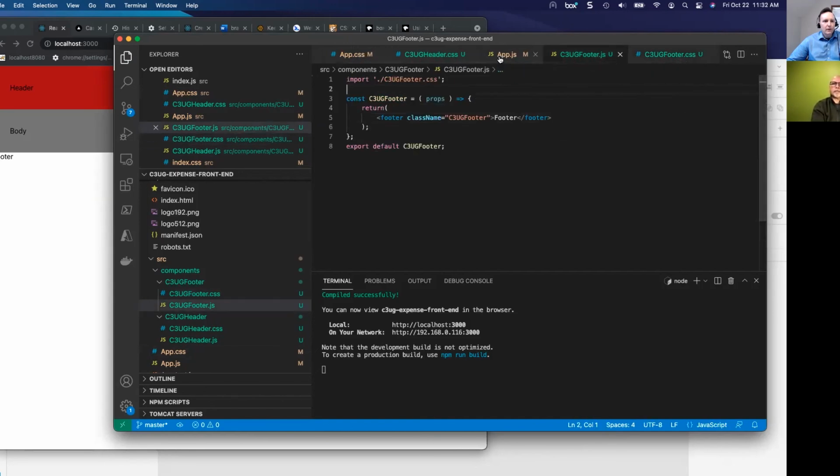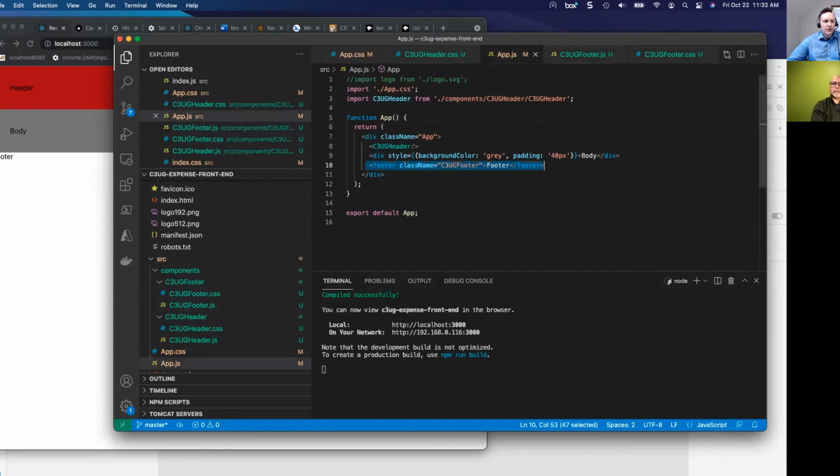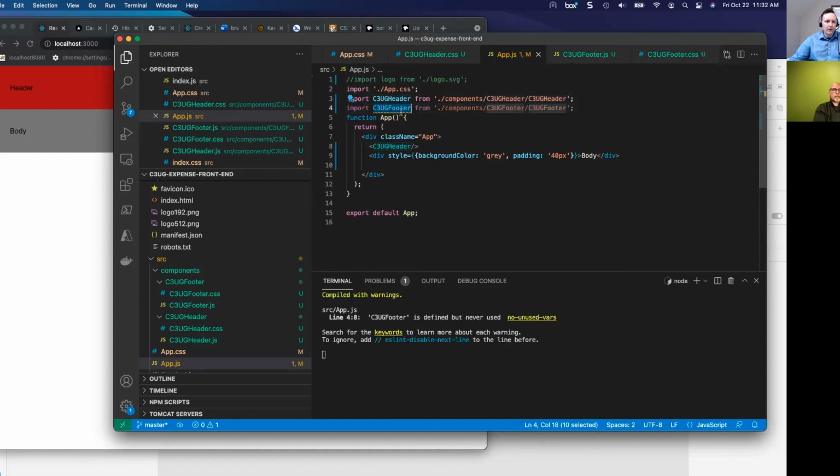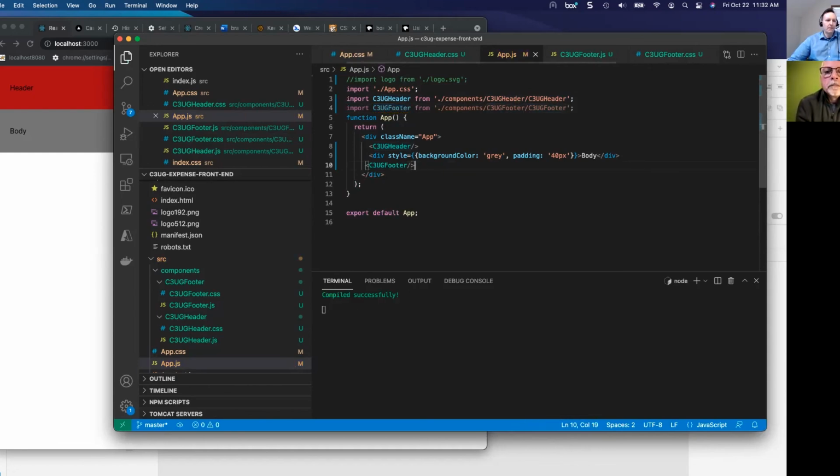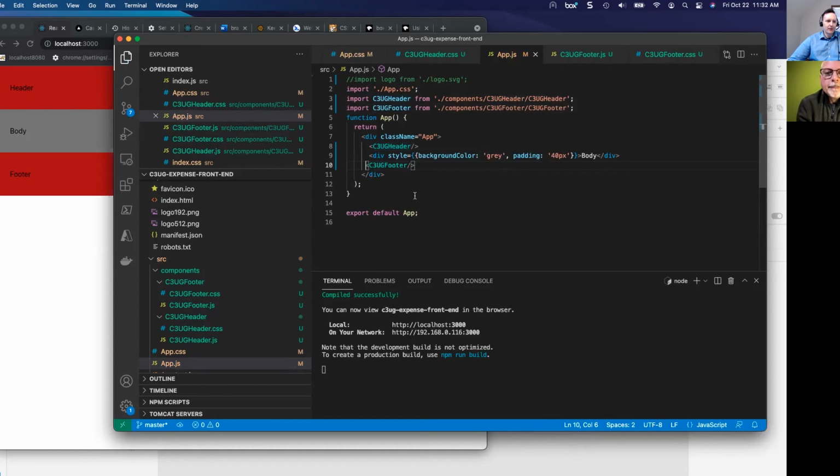It's importing it. Okay, in app.js, you'll notice that app.js still has this footer in there. Let's nuke that. Let's import C3UG footer from components C3UG footer. It's not referenced yet, so it gives me a warning. Let's reference it. Boom. There's our footer. Nice.